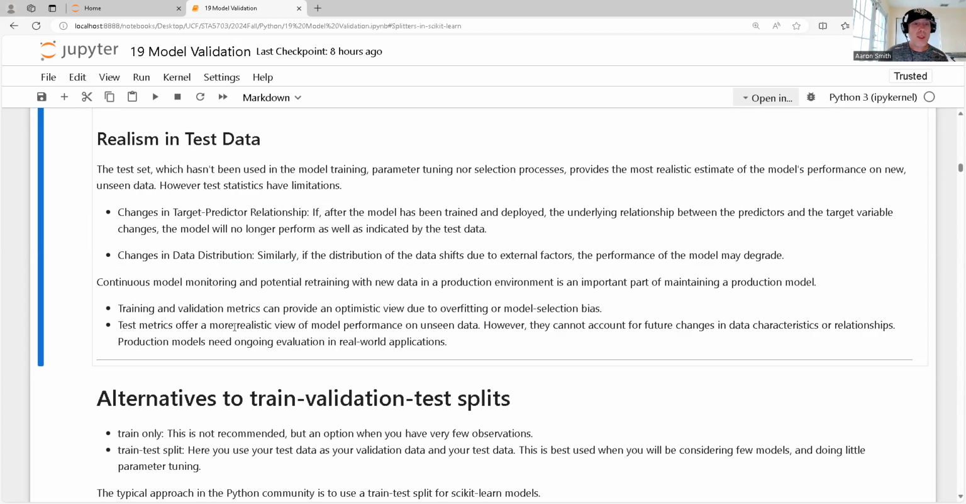So training will probably give you an optimistic result. Validation can be optimistic also, especially if I have a lot of models I'm building. And test metrics give a more realistic view of how the model is going to perform.